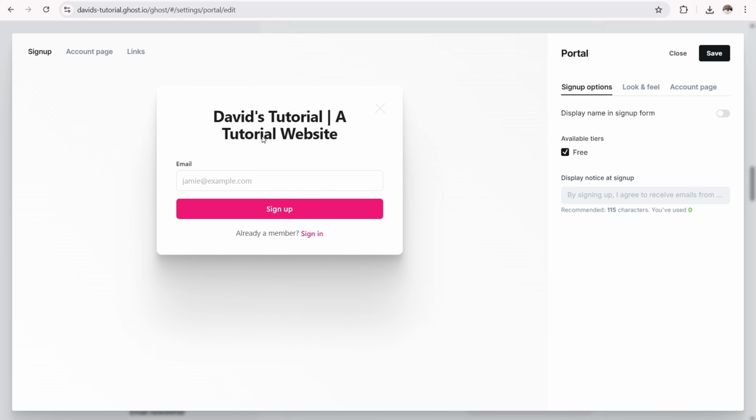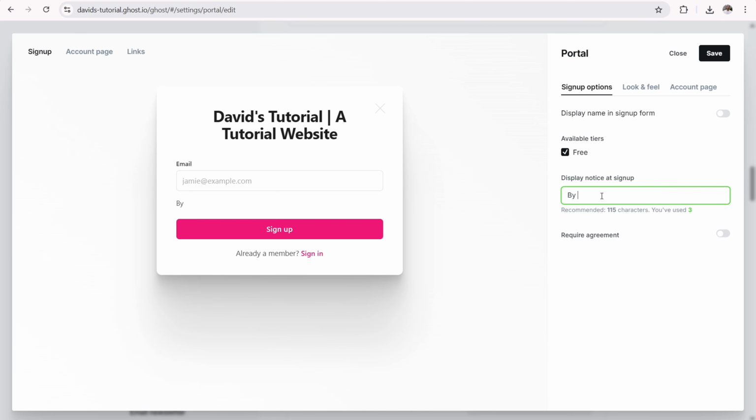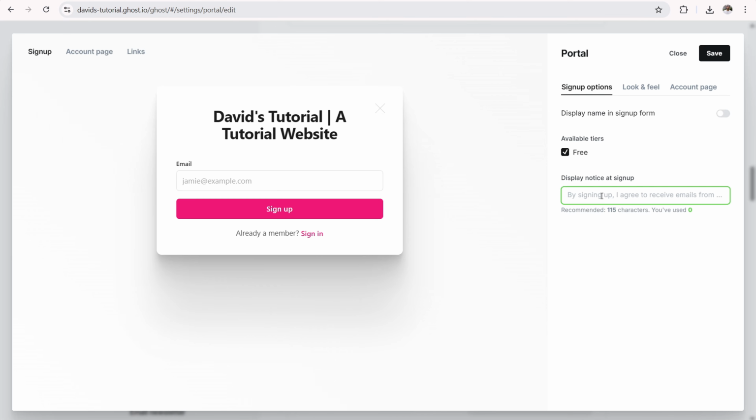You can remove that if you just want the email. Personally, I just go with email. Keep it easy for people to subscribe. The more things you ask people to input, the less likely they are to sign up. But otherwise, that looks good over there. And then you can customize little details if you want. So display notice at sign up: by signing up, I agreed to this, that, the other thing. So by signing up, you agree to receive a weekly email newsletter. Things like that if you want to set that up.